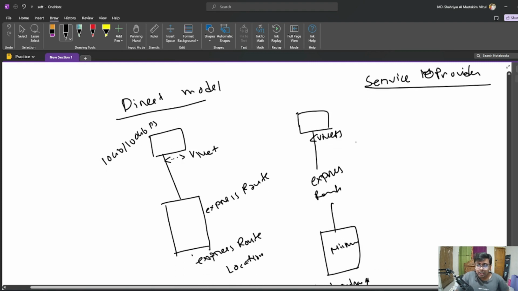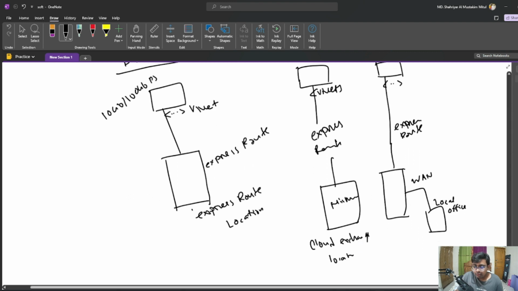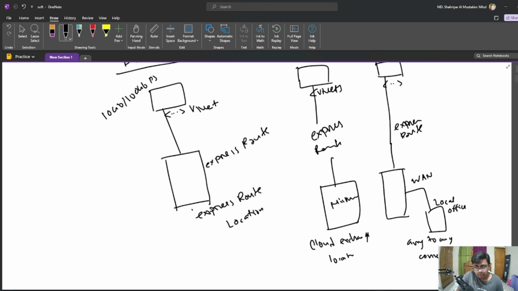Again, from your VNet, what can happen is you can use ExpressRoute, no issues, but the same thing. But here you can use a wide area network, you may have heard about it. So you can use this and connect to your local office. Done. And basically it can be any to any connection.